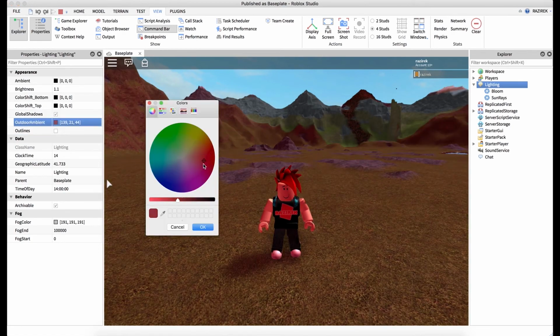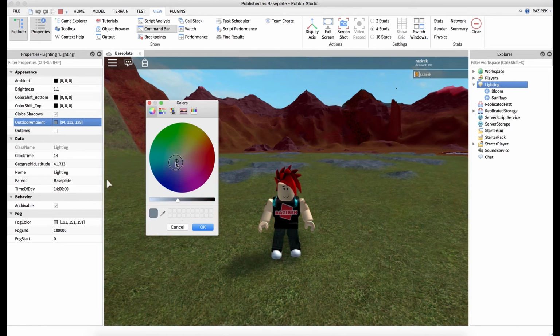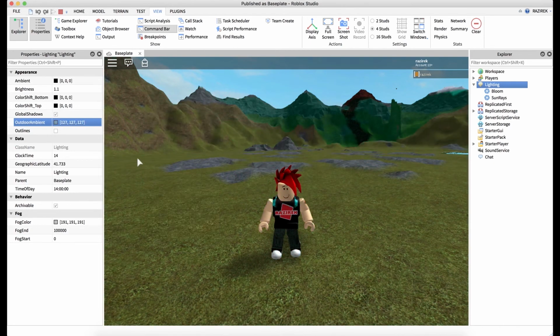Outdoor ambient is a little bit more drastic than the light color, the ambient light color. And you can play around with that and manipulate things.